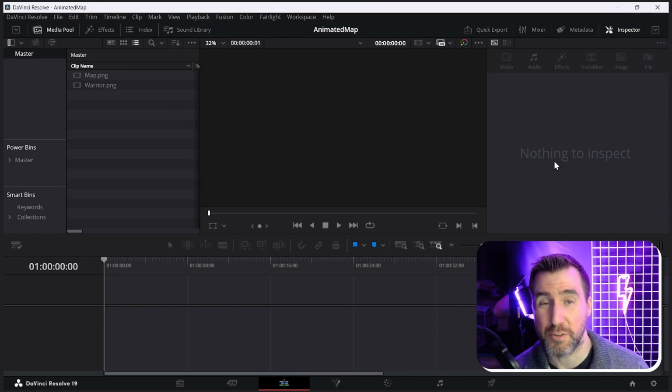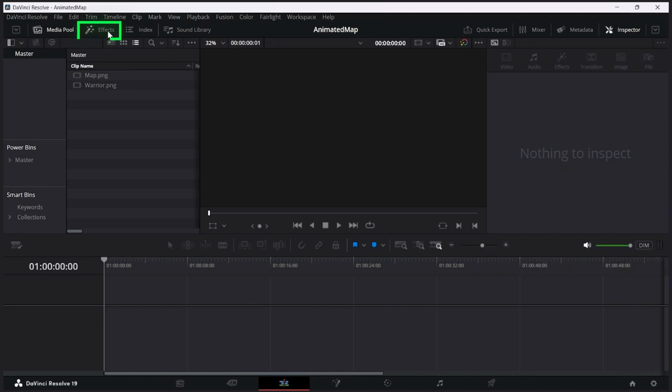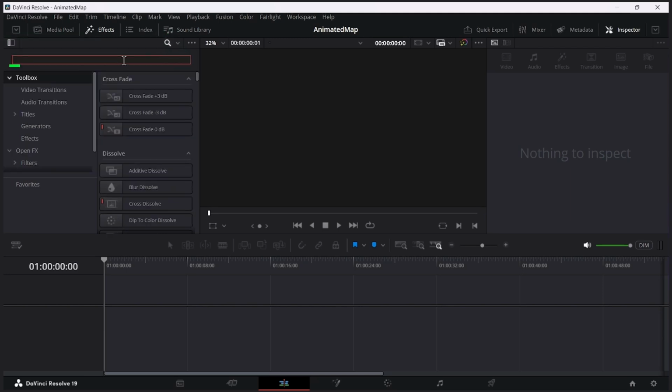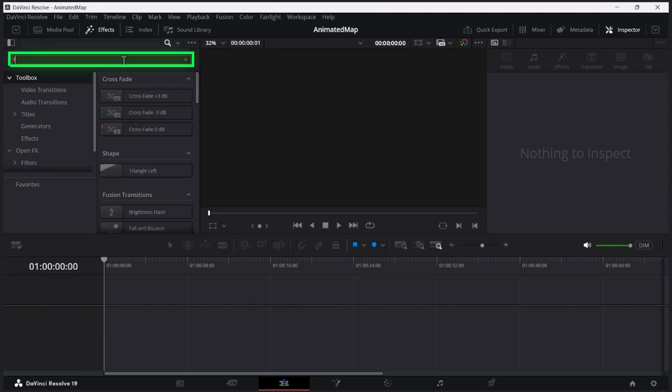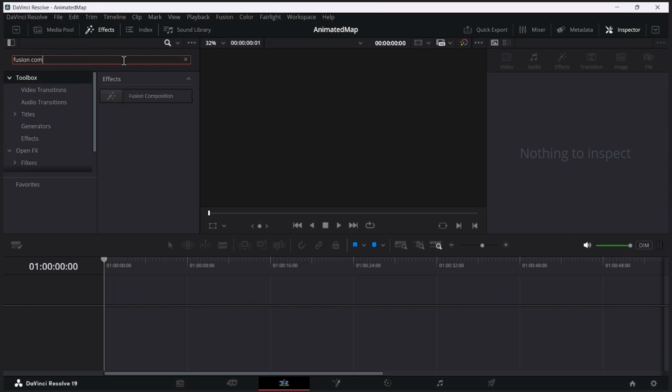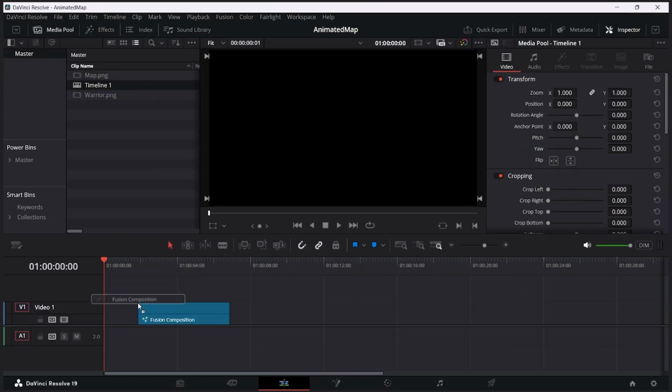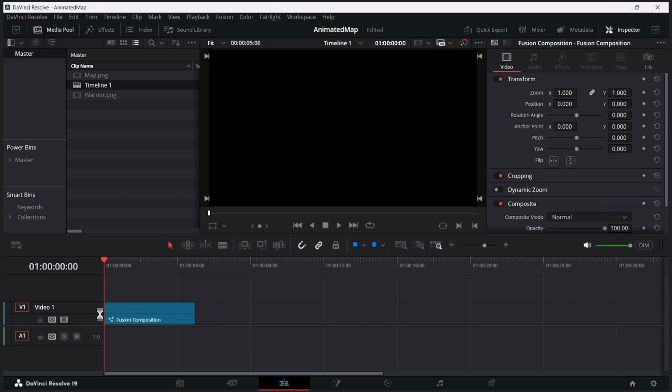So we're going to create a Fusion composition. So I'm going to click the Effects tab here. Then make sure you have Toolbox selected up top. And I'm going to click the search bar here. That'll let me search all the subfolders. I'm going to say Fusion Comp. In here we have a Fusion composition. So I'll click and drag it to the timeline here. And I'll put it at the beginning.